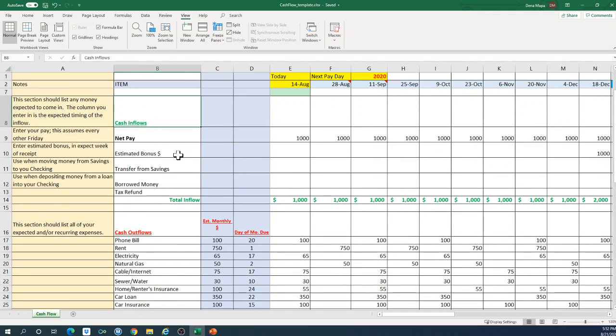And that's our cash inflows. As I discussed in the previous slide, these are your income sources. So I've indicated here just net pay. If you had multiple jobs, you could put the company name and that pay, and then perhaps indicate the frequency of that income.